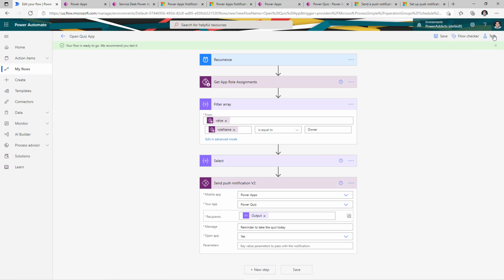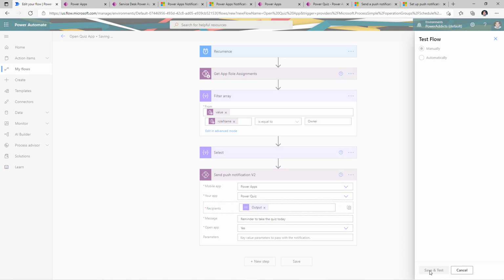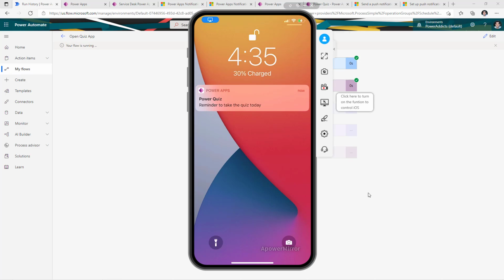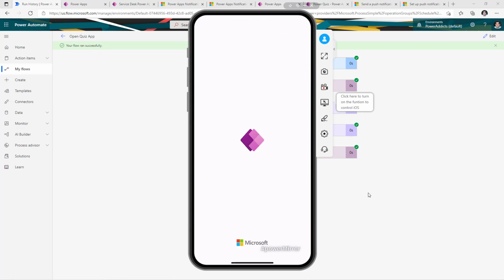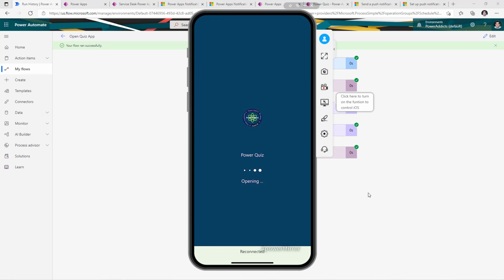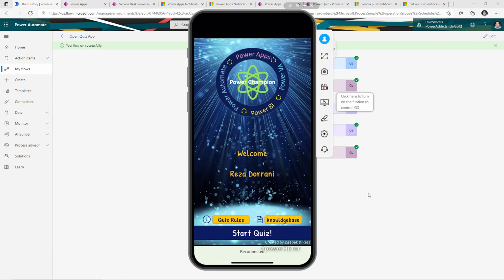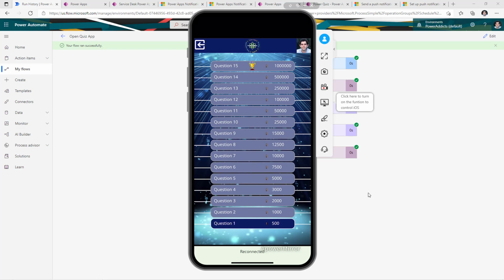So now if I go ahead and run this flow, once the flow runs, I get the notification right here. It says reminder to take the quiz today. I'm getting the notification because I'm the owner of that app, because that's what I coded in the flow. And now if I just select this link, it will directly launch that specific Power App. And here I am in that quiz app. I can play the app right here on my mobile device.